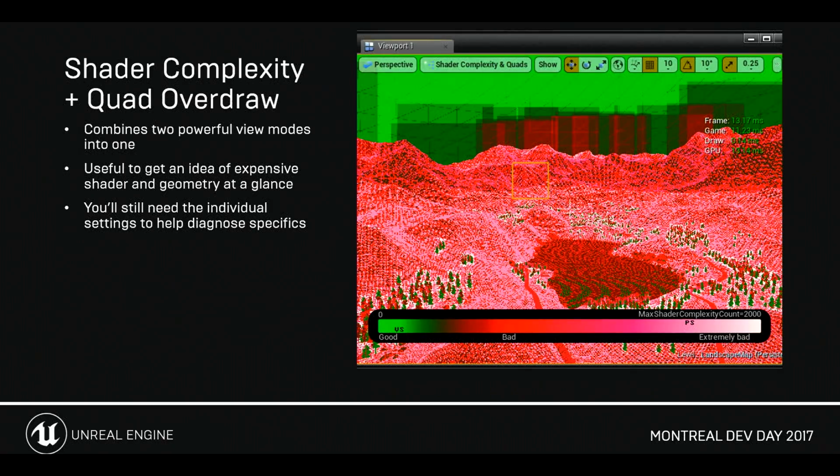Next, shader complexity and quad overdraw. Those last 2 modes I was talking about, they just combine them into one. It's pretty cool to see this kind of stuff all in one frame, though I do find myself jumping back to the individual ones to diagnose specific problems. But it is neat to see it all at the same time.